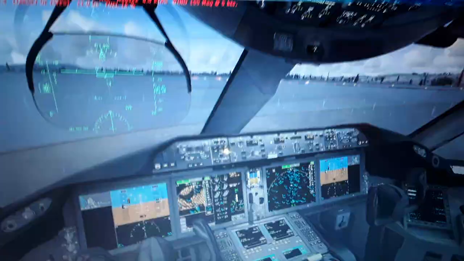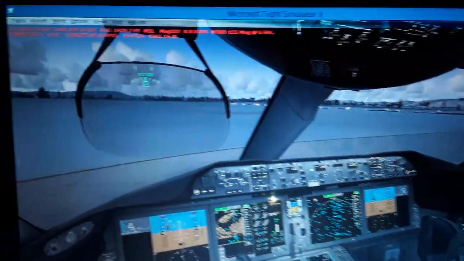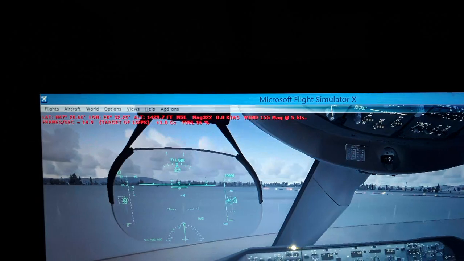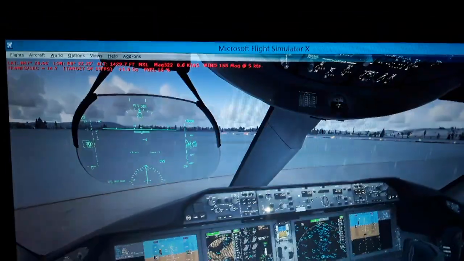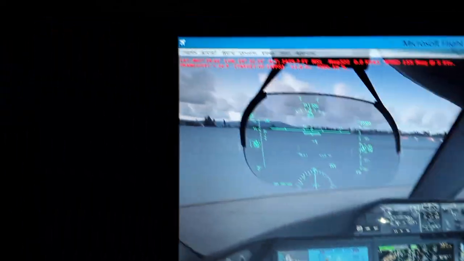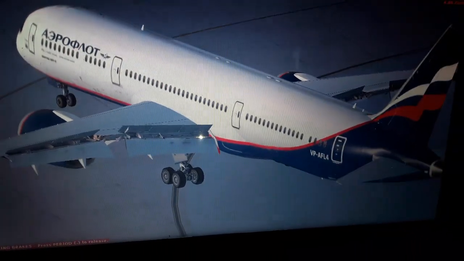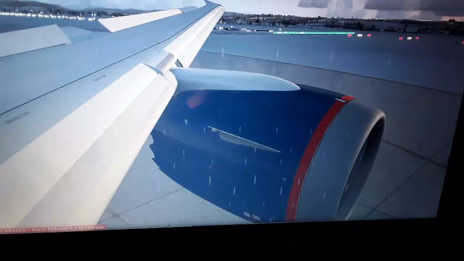One second over here. So you can see also the outside view over here of the aircraft. I will talk to you now about how to use all the flight controls.